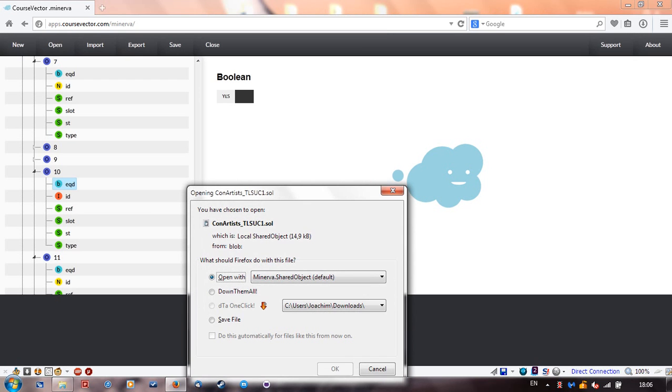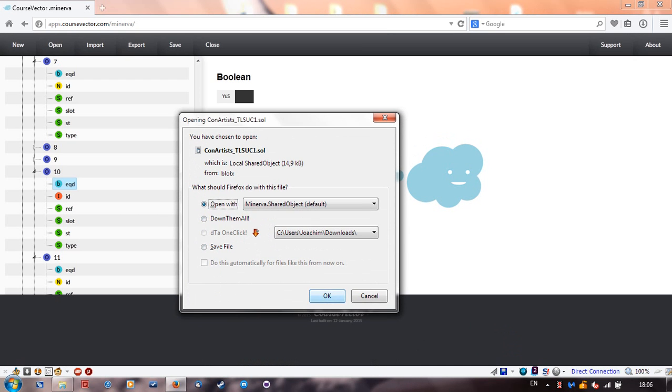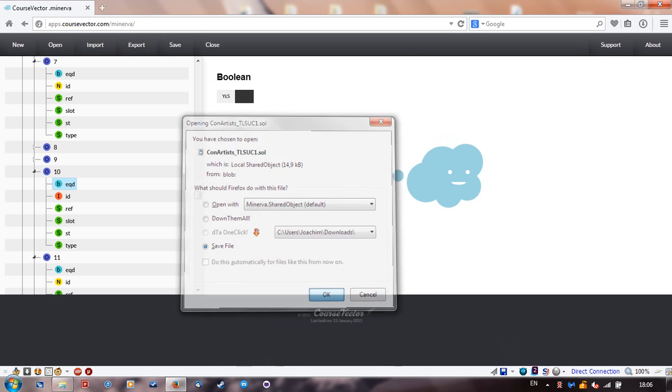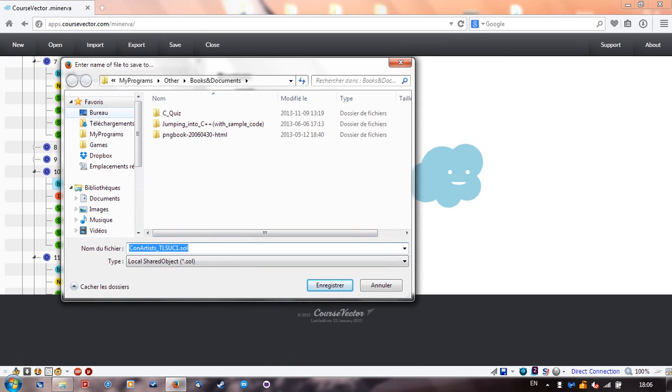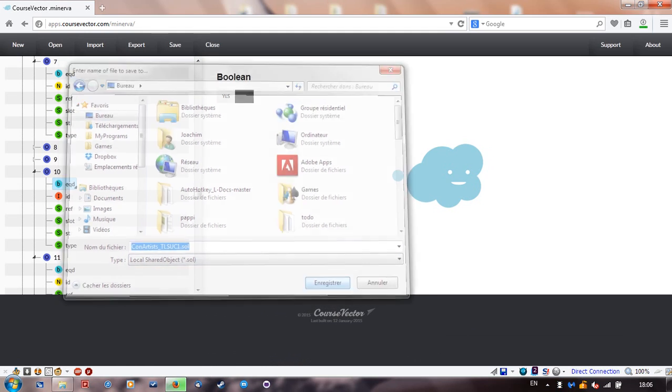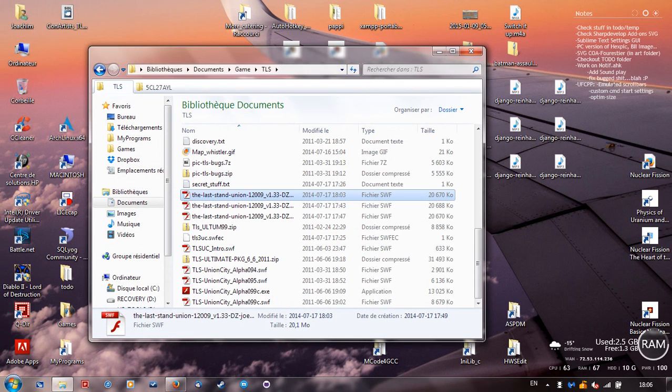So it's going to save. Okay, now the file is saved. It's going to ask you to download it. So what I'm going to do, I'm going to save this file and basically overwrite the one I already have. So I'm going to save it to my desktop here. Now it's on my desktop.